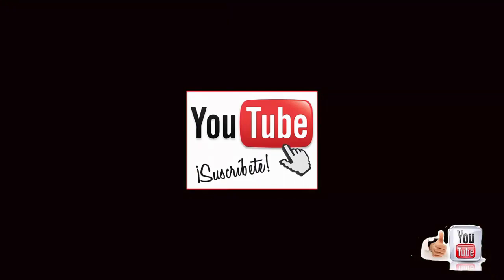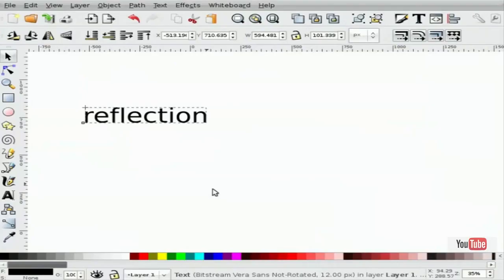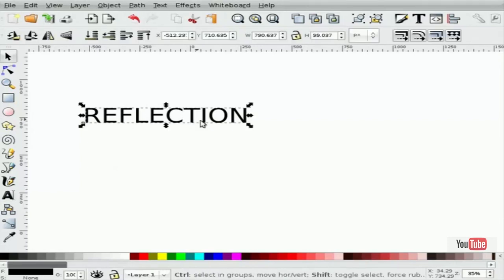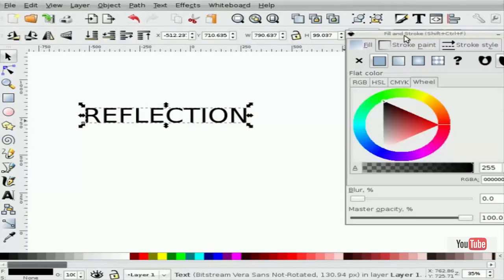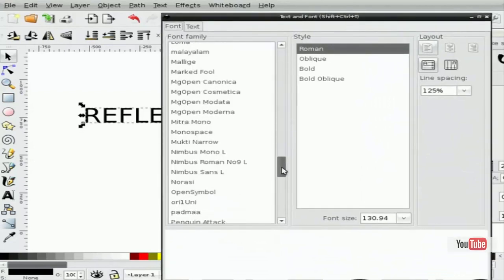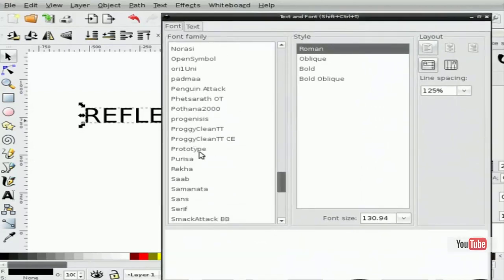Here, we will make that somewhat bigger. Actually, I'll capitalize this. Here, we'll choose a nicer font for our demonstration.